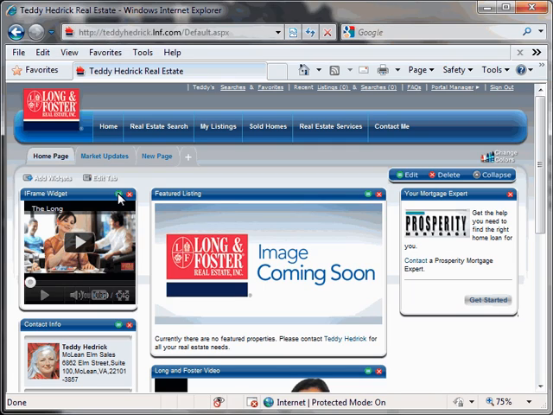You may want to move the widget to the center column of your Portal site. Drag and drop the widget to the center column. If you need more instructions on using widgets, view the training video on widgets, add, move, and modify on the cafe.